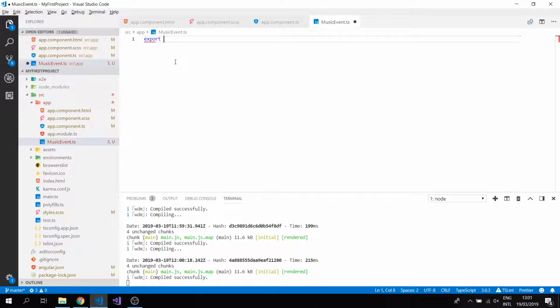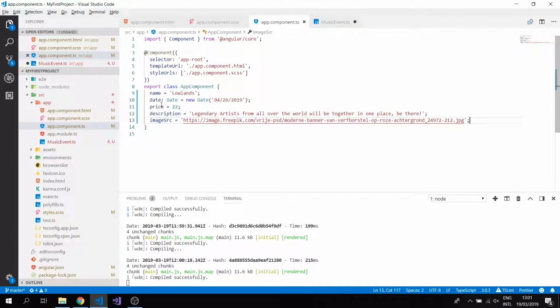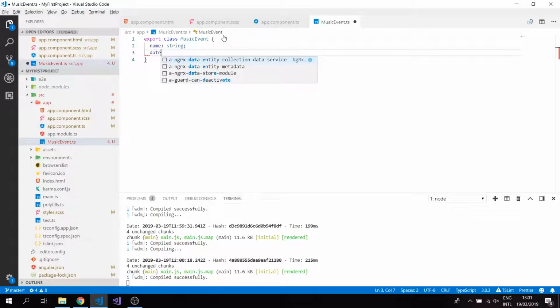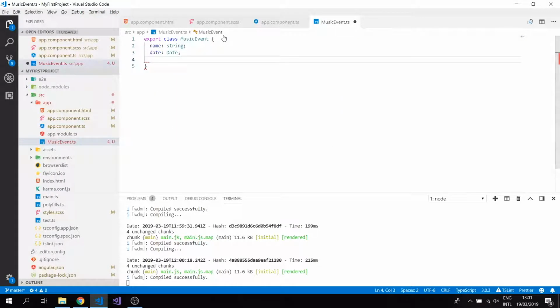Inside this musicEvent.ts, we're going to use export class, just like our components, and then give it a name, which is going to be MusicEvent. We open curly braces, and now we define our properties. We have to define these five properties inside our class, but we don't give them a value, only the name and the type. So we start with name, colon, string; the date, which is of type Date; the price, which will be of type number; the description, which will be of type string; and at last, the image source, which will be of type string.